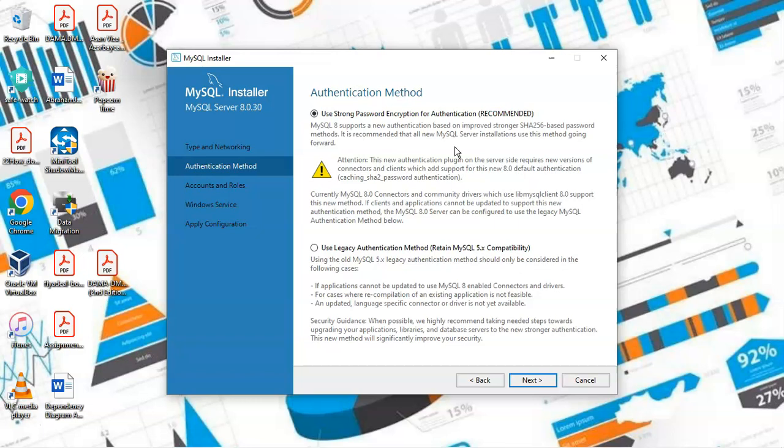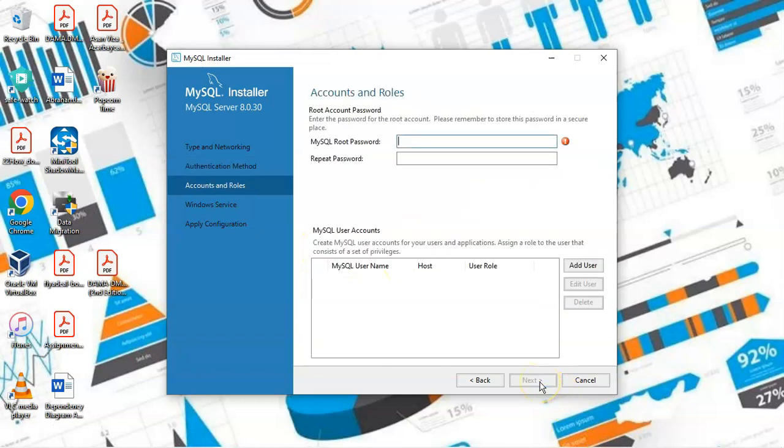However, here we are just learning, so it's sufficient to use a legacy authentication. Select it and click on Next. And here we reach the important part when we need to type the root password. And keep in mind, you should remember this password. Otherwise, you need to reinstall the whole server again. This password is very important each time you connect to MySQL.